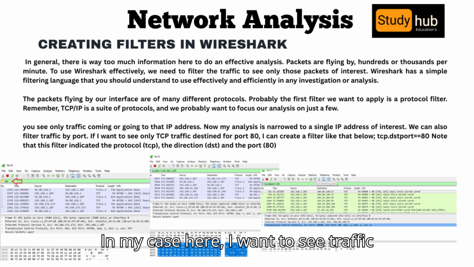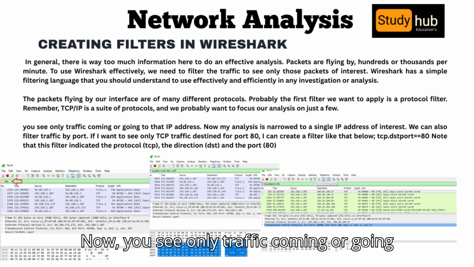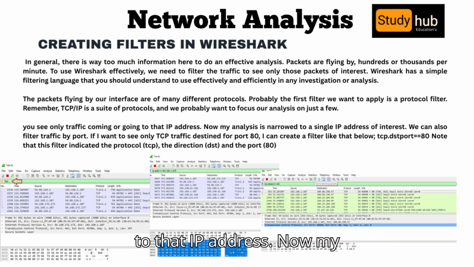In my case here, I want to see traffic coming or going to IP address 192.168.1.107, so I create a filter like so: ip.addr == 192.168.1.107. Now, you see only traffic coming or going to that IP address. Now my analysis is narrowed to a single IP address of interest.